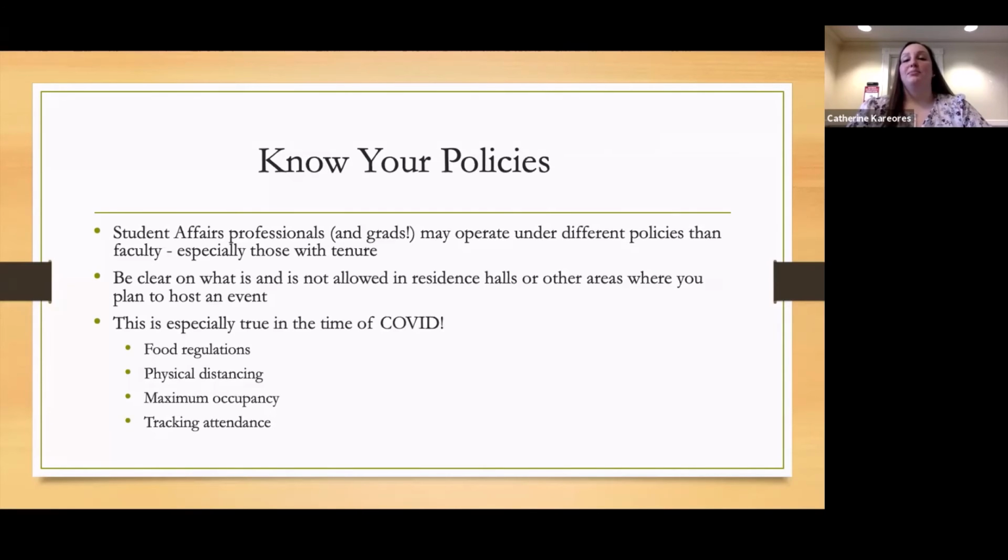And if you're able to bring those policies with you earlier on in the setup, you'll be set up for success. Other things are more COVID specific, like physical distancing requirements. You'll want to make sure you have spaces set up well in advance so you're not running around at the last minute, along with maximum occupancy, and even things like tracking attendance.